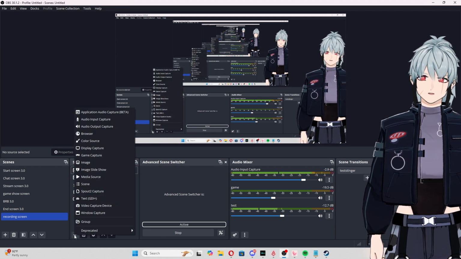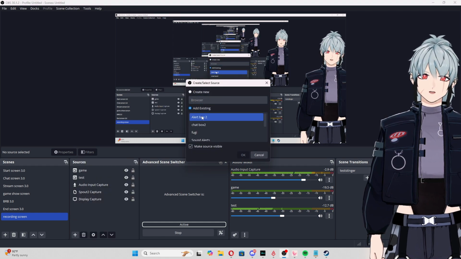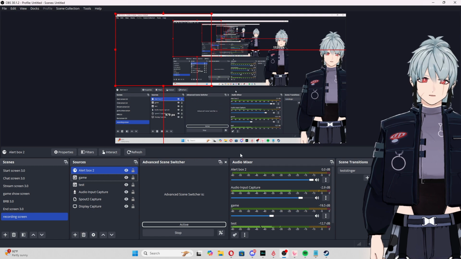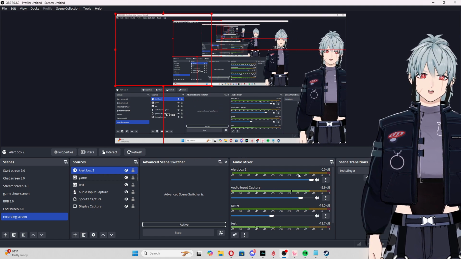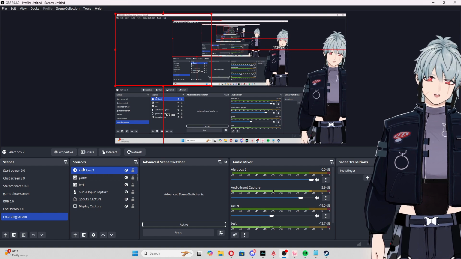So we're going to hit plus right here. We're going to go to browser source. I'm going to go ahead, add existing. I'm going to add alert box 2. Now, when I add it, you will see there is now an alert box audio bar right here. It does not come like that.